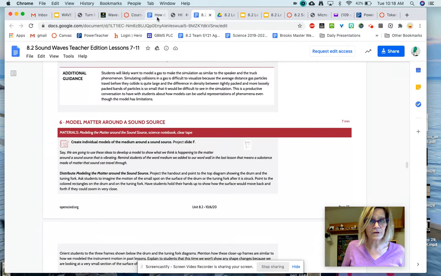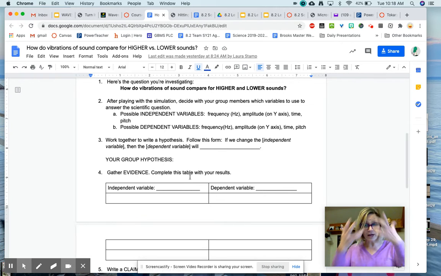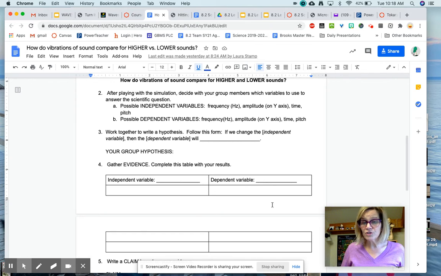So there are different independent variables, different dependent variables. You guys have to decide which is what. You're trying to determine how frequency affects pitch, right? How do vibrations of sound compare for higher and lower sounds? That's pitch. So then you put your data into this table.